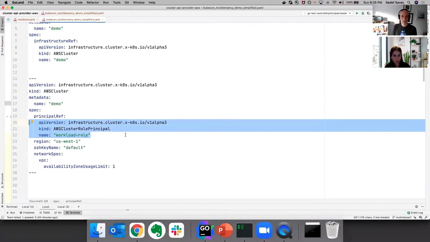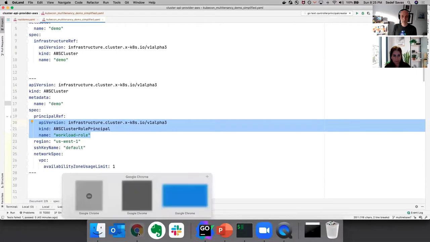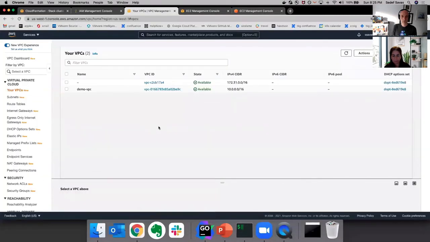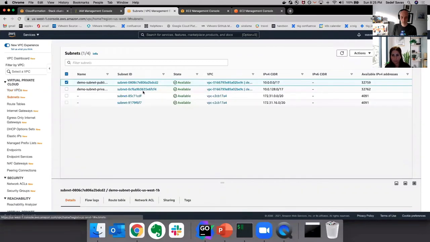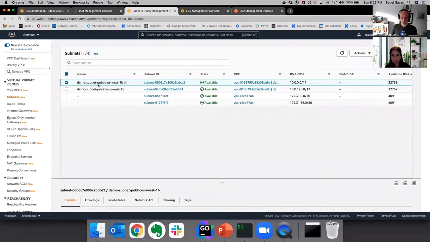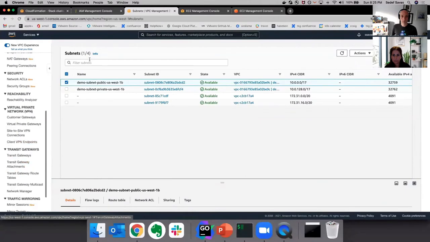Let's take a quick look at the resources created by CAPA for a workload cluster. Here you see a VPC created for the demo cluster. And when we check our subnets, the CAPA controller created a public and a private subnet. The control plane and workload nodes are located in the private subnet, and the load balancer is located in the public subnet. But these are all configurable. We create some route table rules, NAT gateways, security groups, etc.